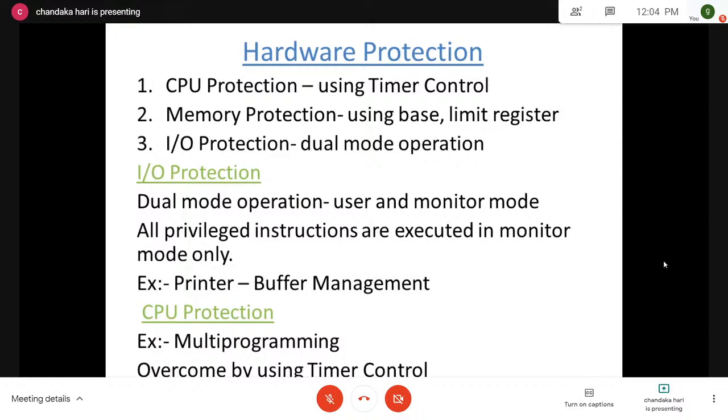The privileged instructions are always executed in monitor mode only. Is it clear, everyone? Now, what happens is that, let us take an example. Initially, the printer is in user mode.